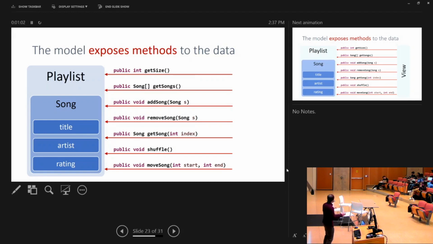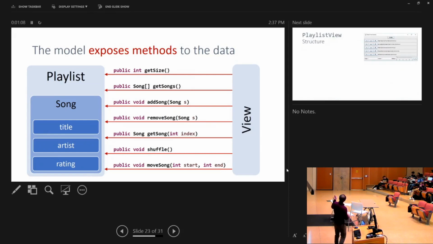And the point is, I have those arrows pointing in because you could imagine that someone outside of the playlist, like our view, for instance, might want to use those methods to manipulate the data on the playlist. So the point here is that the view is the one driving the manipulation of the data through these methods. Any questions about that?